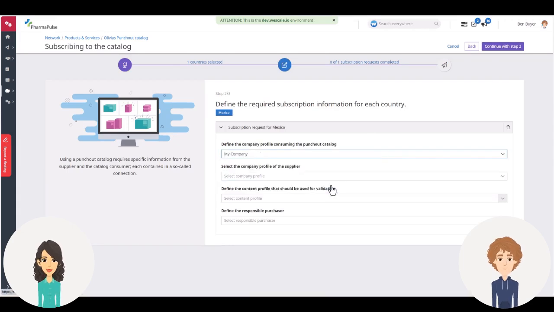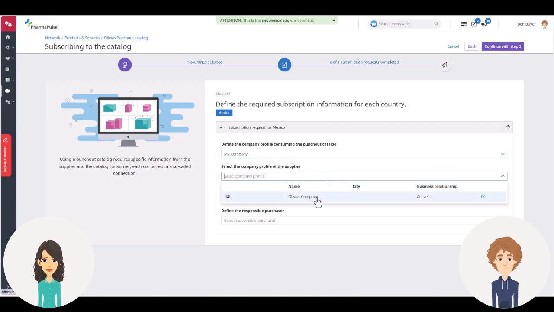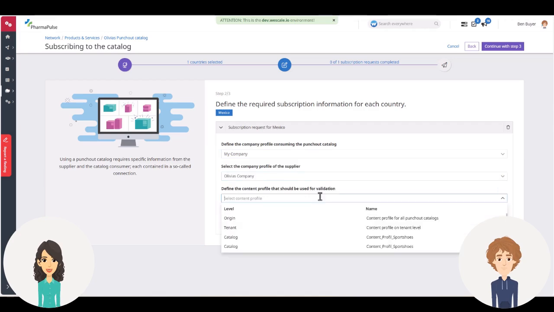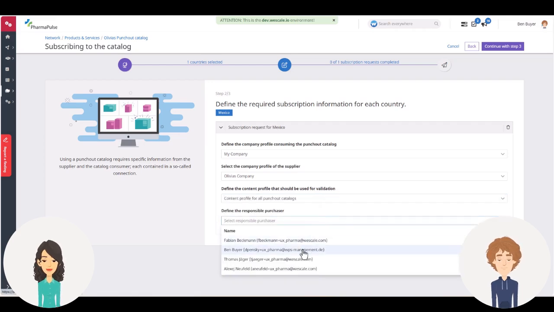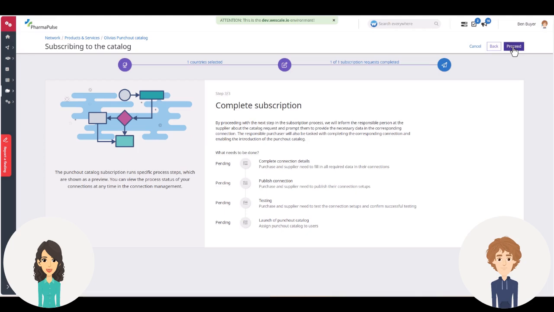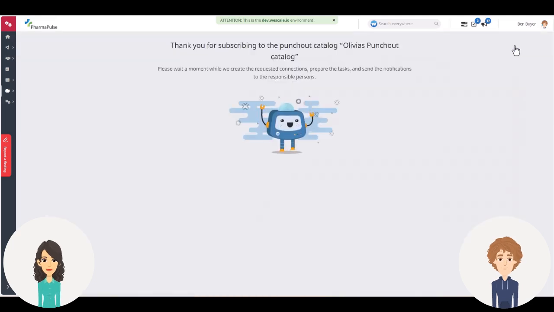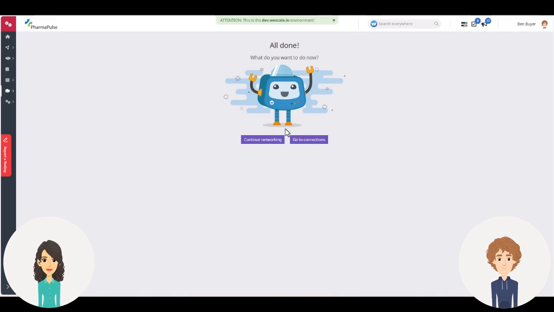Yes, there are some important points. Active business relationship. Make sure there is an active business relationship between your company profile and the supplier. Otherwise, you must first request a business relationship. Published content profile. There must be a published content profile for the catalog you want to subscribe to. Catalog per country. The catalog must be subscribed to for each country in which you want to use it, as countries have different currencies and tax rates, among other things.